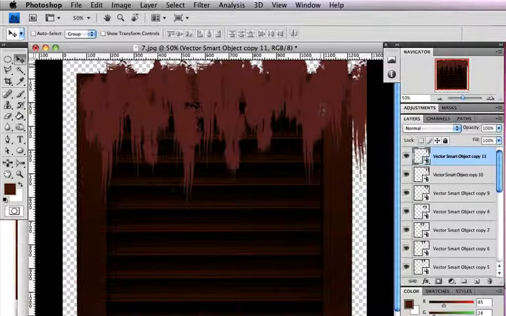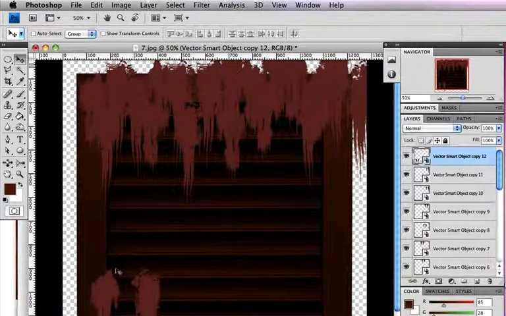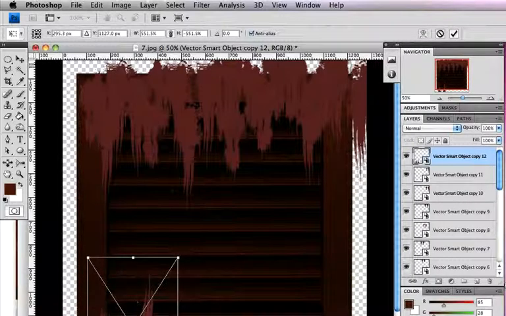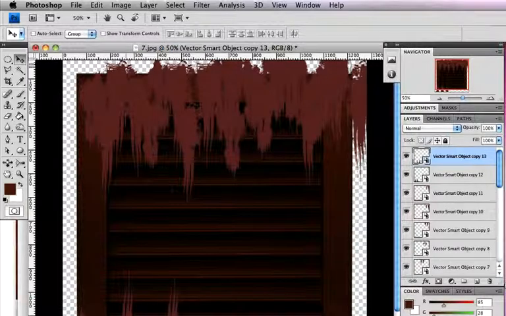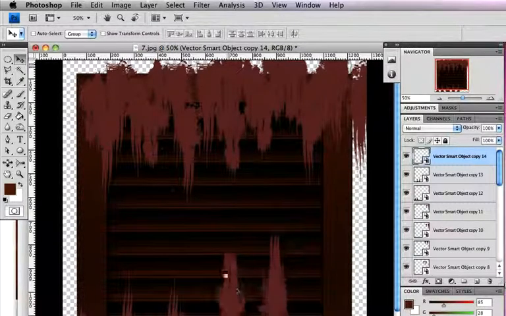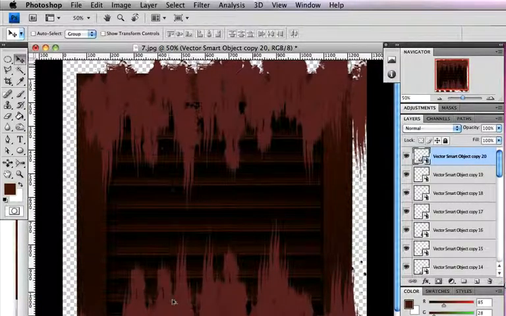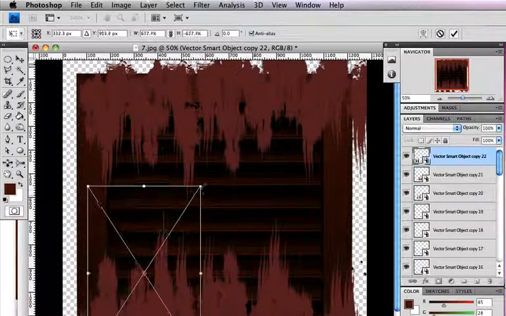Okay, and I'm going to bring one of these down. Again, just holding down Alt is going to create a copy of that layer. Let's flip that vertically. Bring it over, grab a few. Like so. Maybe scale that a little bit.